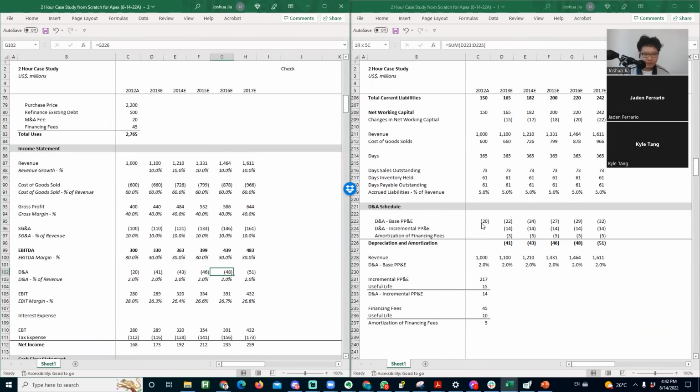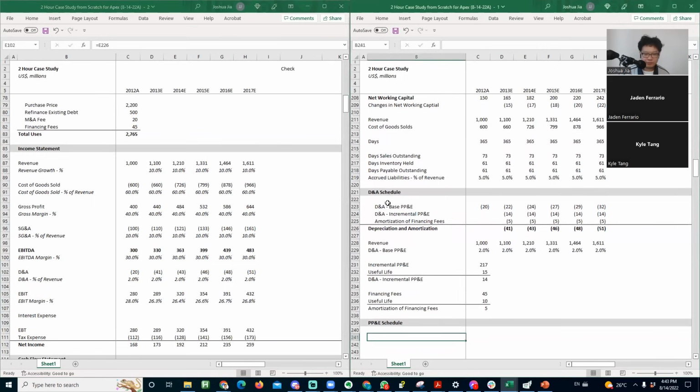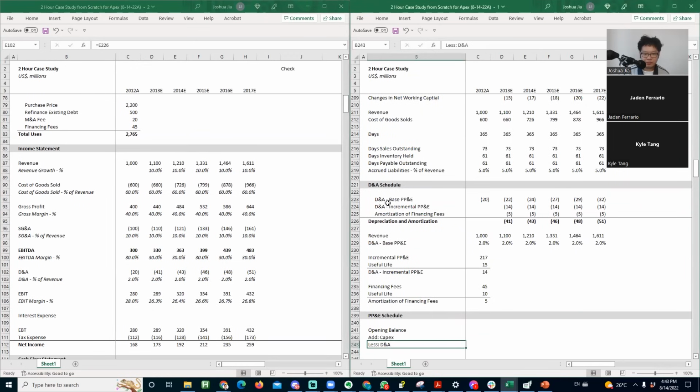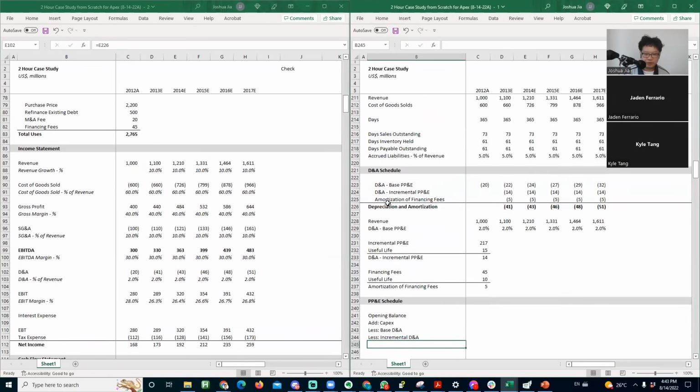Okay, so now that I know DNA, the reason I did this is not just to plug it into my income statement, but also to help me figure out the rest of the balance sheet, because I need to figure out PP&E. So I'm going to build a PP&E schedule. If you think about it, PP&E is just whatever you had before, plus CapEx, less any DNA. And in this case, it would be both the base DNA and the incremental DNA. And then we would get to ending balance.